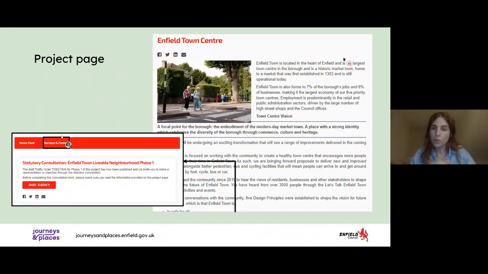This is how the project page looks, and where my colleague Aga is showing, you can find the survey for the statutory consultation, which is live until midnight on the 3rd of March.